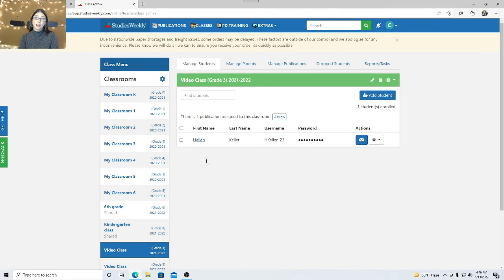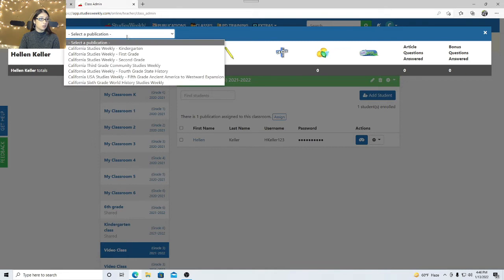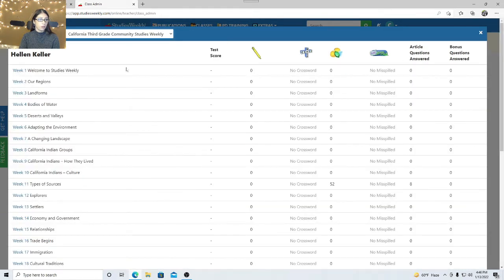Next, we're going to go over how to check if students have been doing their work. If you want a quick overview, you can go ahead and click on their name. That will give you a quick overview of any test scores, points that they've earned, or articles that they've answered. Once you've clicked on their name, you'll come up to select a publication, and you'll select their grade level. Once you do that, then you'll be able to see what they've done.